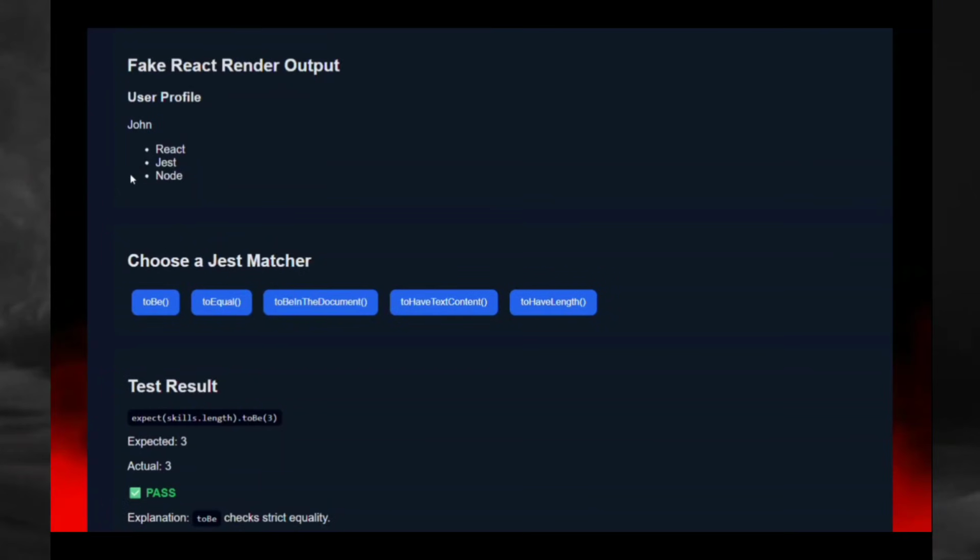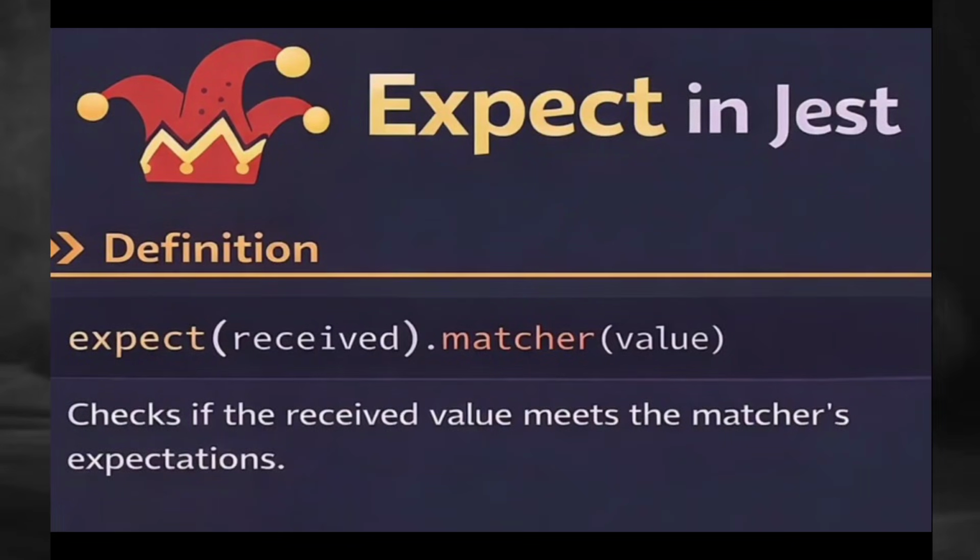So in Jest, you write expect(actual value). The value inside expect is called the actual value. This is what your code produced. Jest does not care how it was produced, only what the value is right now.